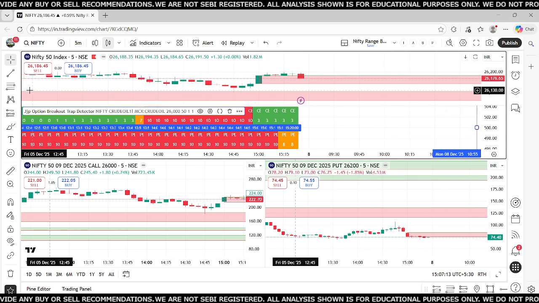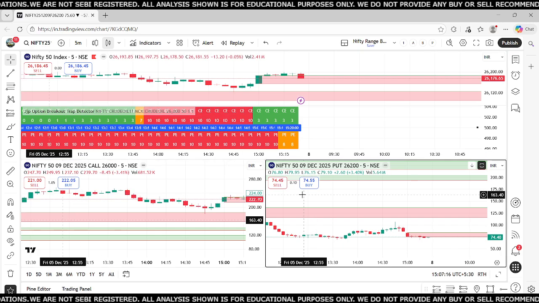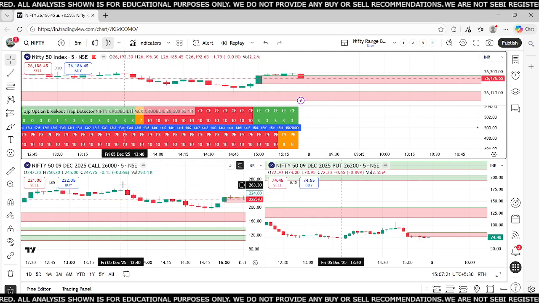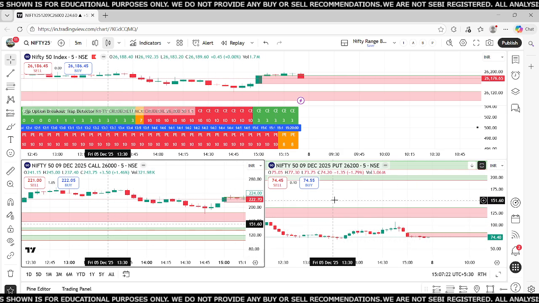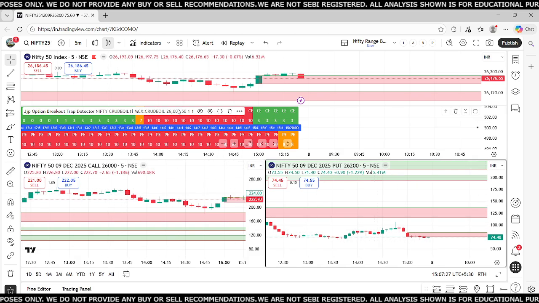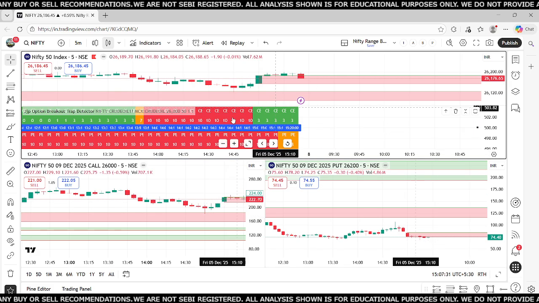First of all, I have included the indicator with the 3 chart view here. Why? Because we will be using the index in one chart, and we will be seeing the call option and put option simultaneously. We will be using it for analysis. So now we have included all the 3 charts, and we have included our indicator.